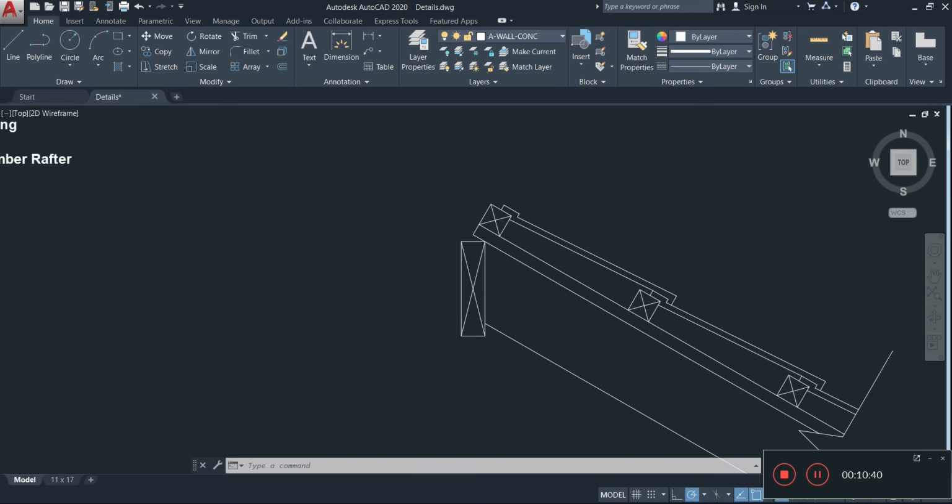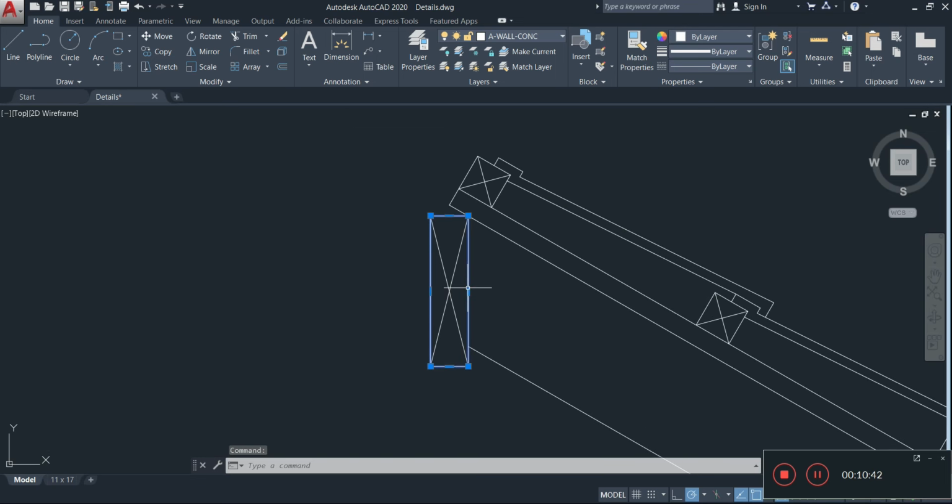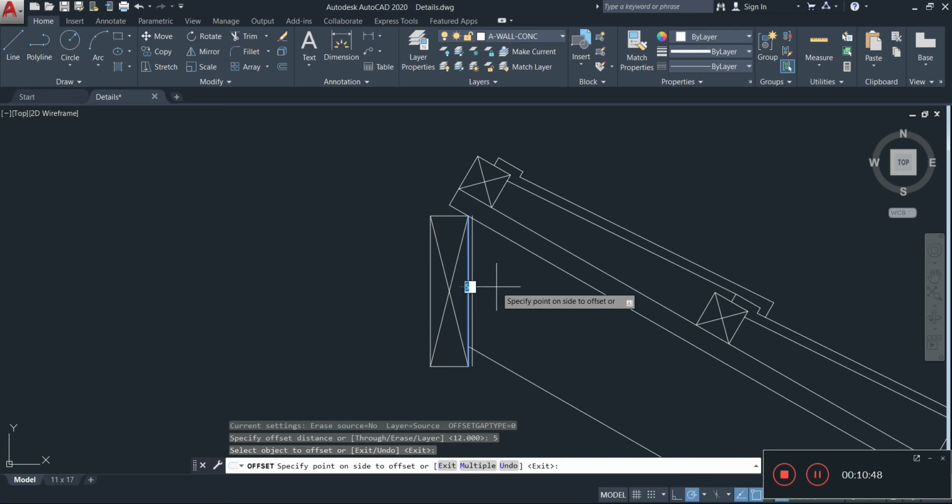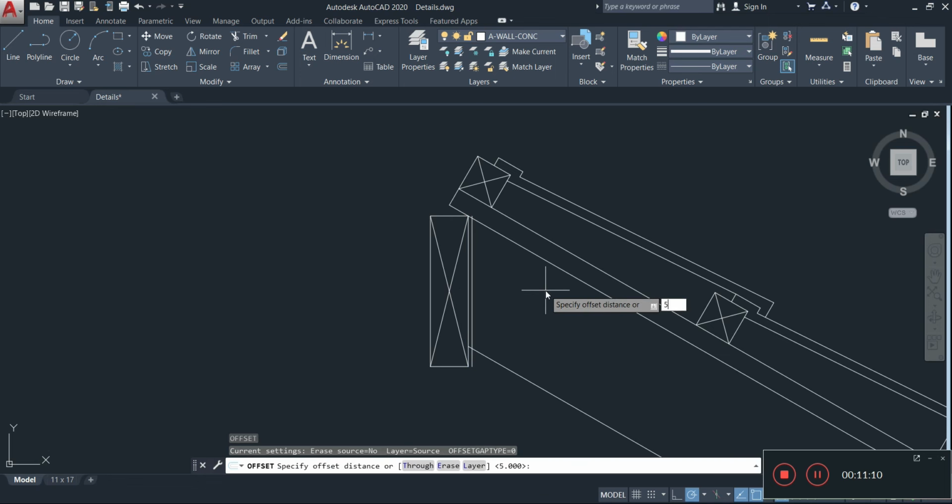Alright, so what I'm going to be doing, you see this line here. Let me just explode this. X, enter, then O, enter. Let's enter 5 millimeters like this, and let's offset by 100 millimeter. That's right here, like that. 50 is 2 inches. That's a 2. Let's offset by 50. Offset 50 millimeters.